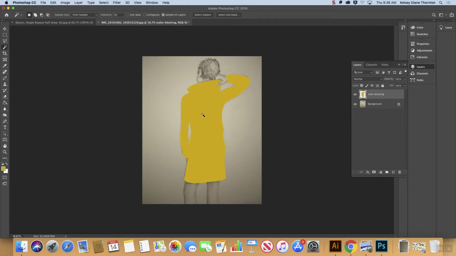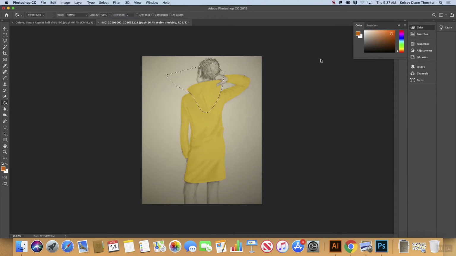So right now it's kind of useless because I can't see through this, so I'm going to lower the opacity. So now we can see through it, and we can continue to start selecting. And now, because I've already selected the whole garment, I don't have to worry about the outside edges at all. So if I just select along the interior lines, the interior edges where I want to split things up, I can easily just fill with a different color.